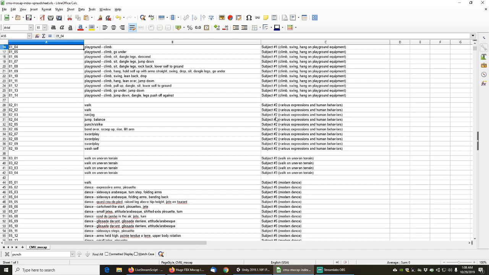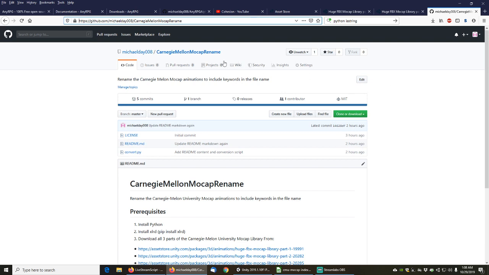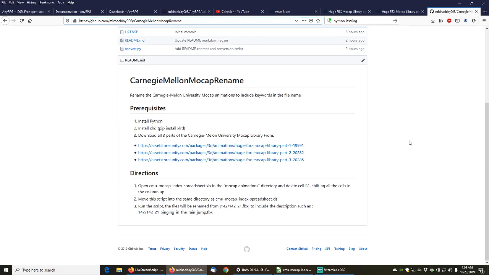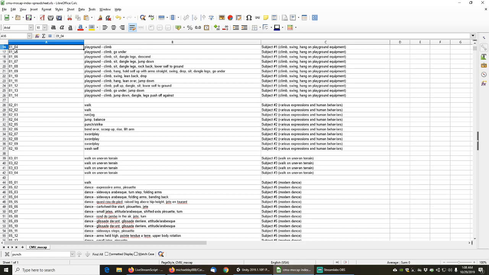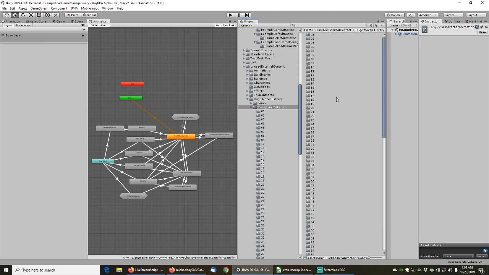So what I did is created a Python script, and let's see if I can find the link to that. There it is, and uploaded it to GitHub. And now if you want to rename your animations, what that Python script does is it goes through the directory, looks for all of these files, and basically replaces all special characters with underscores, and then just appends that to the name.